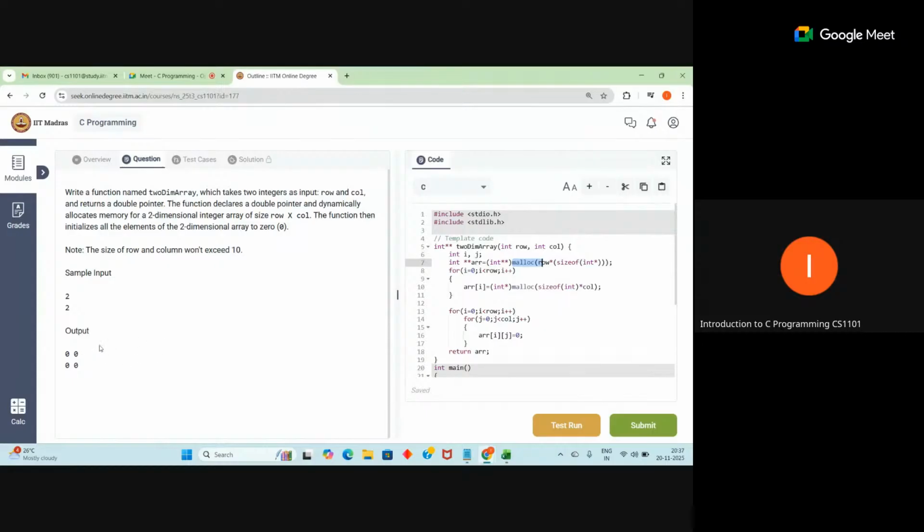How many pointers do we need to create? How many rows are there in your matrix, the 2D array? Those many, so rows into the size of one particular pointer. One pointer means an address, so an integer pointer. Address will always be an integer. So those many pointers' memory, we are creating the memory to store those many pointers.